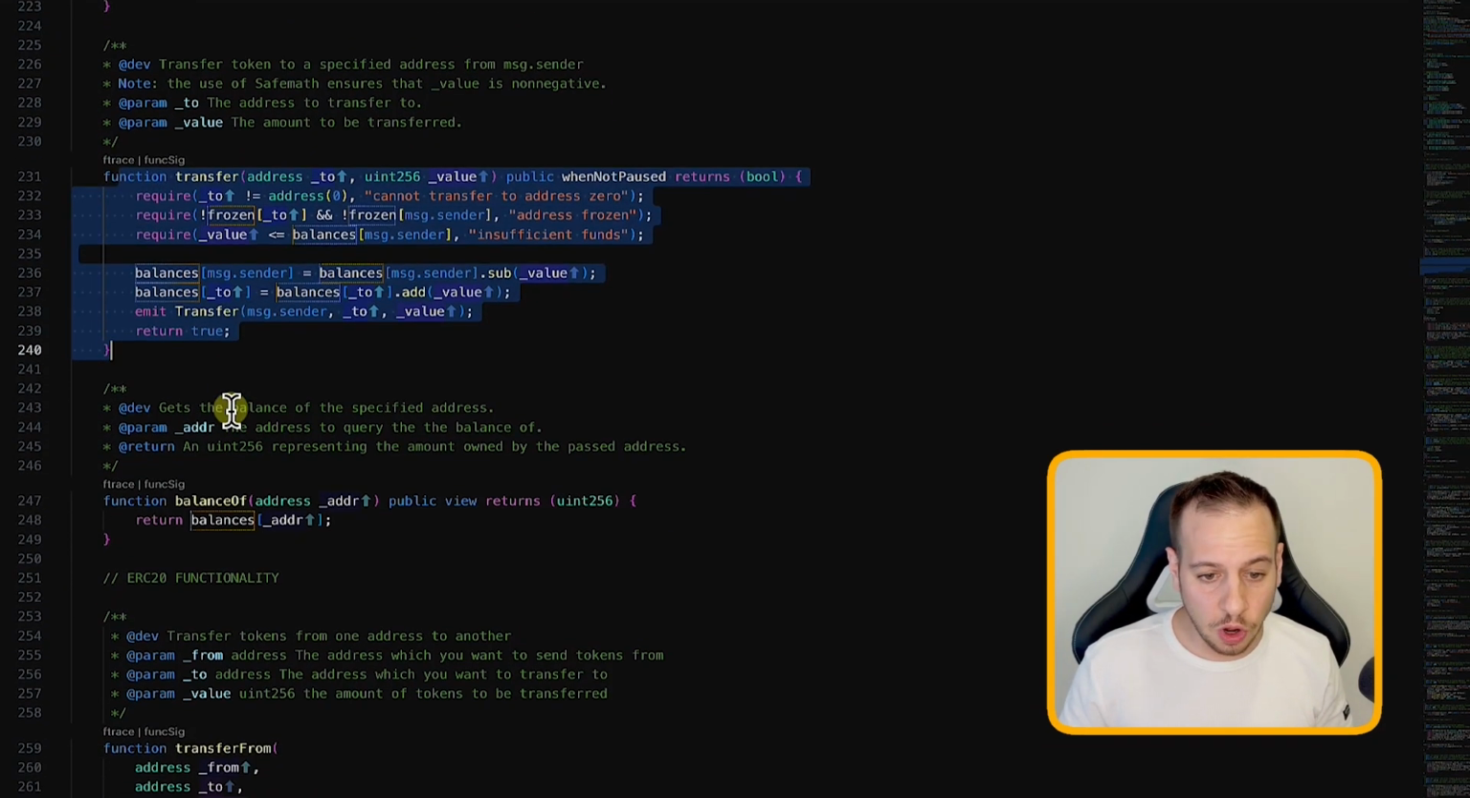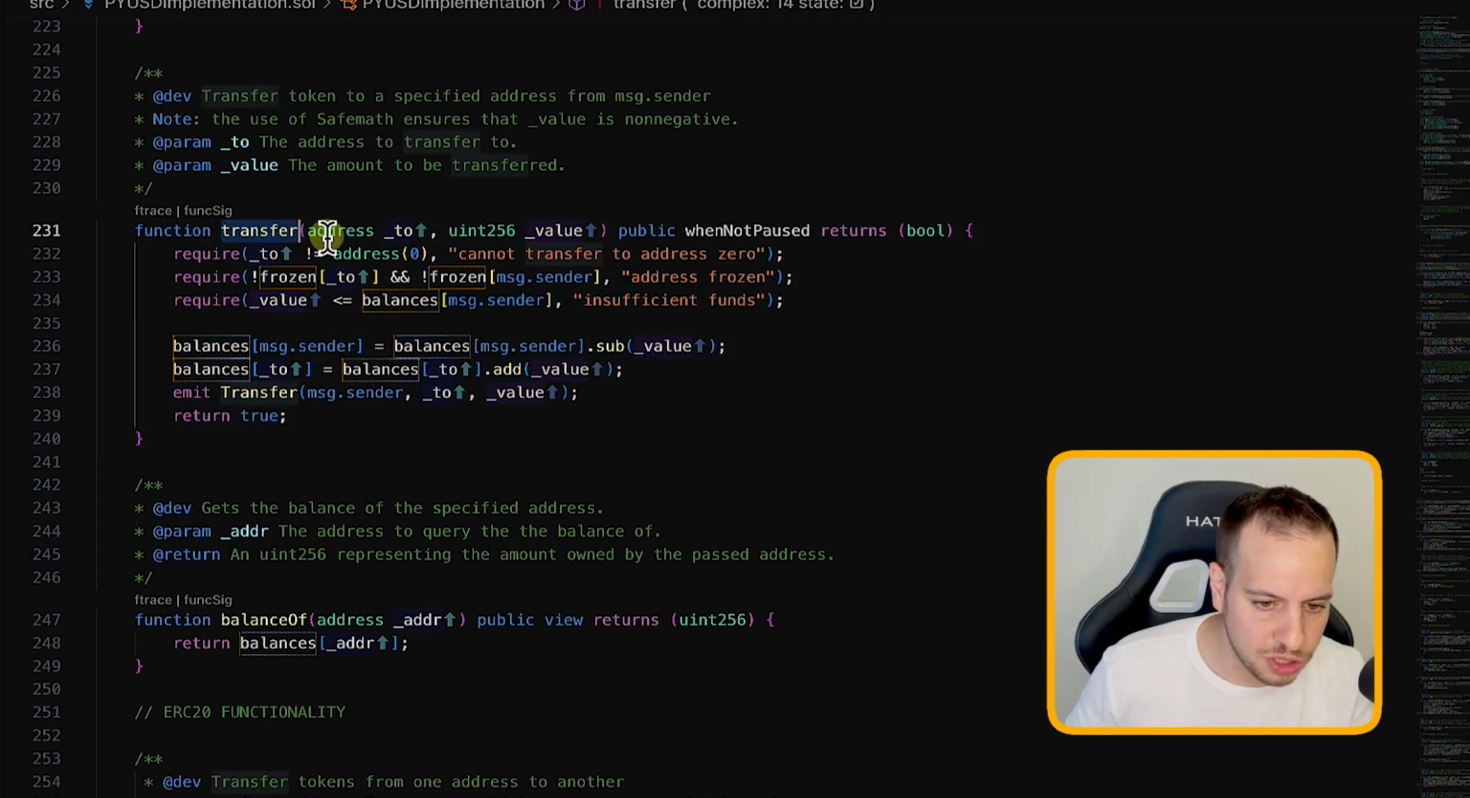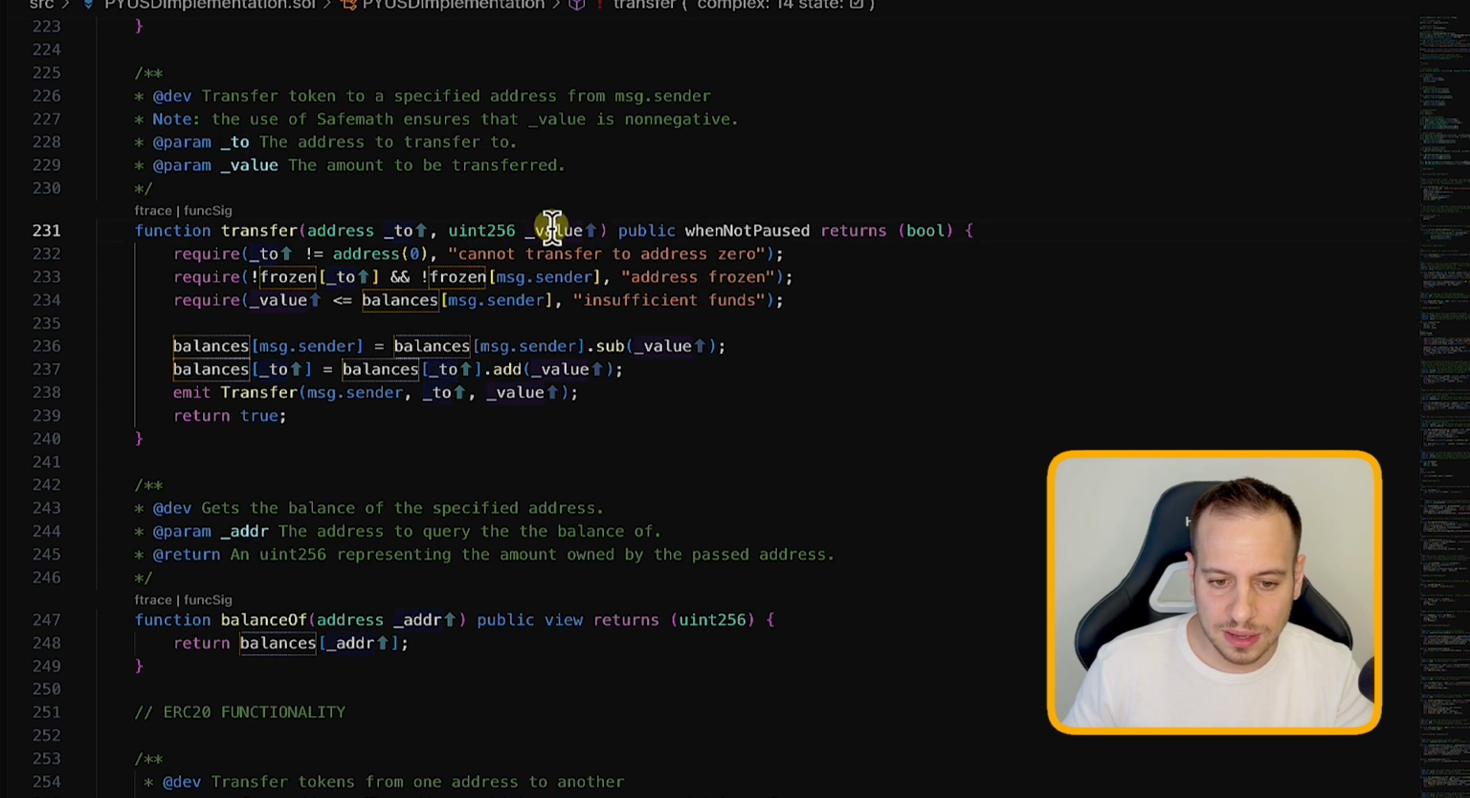This is the function that we call anytime we want to transfer tokens from one account to another. So imagine that you have PYUSD, you have $1,000 in your wallet and you want to send it to another wallet, then you will trigger this transfer function. You will provide the to and the value.